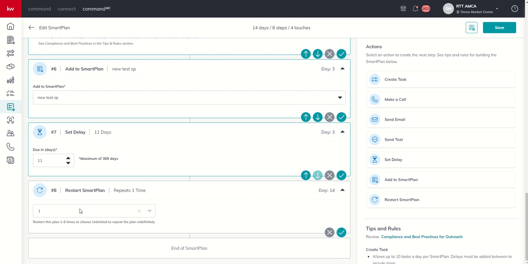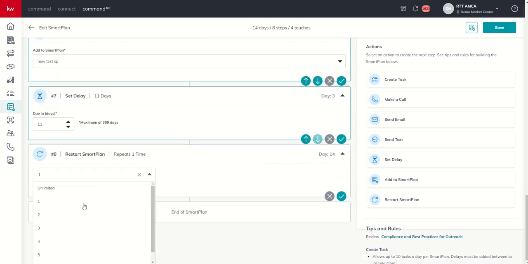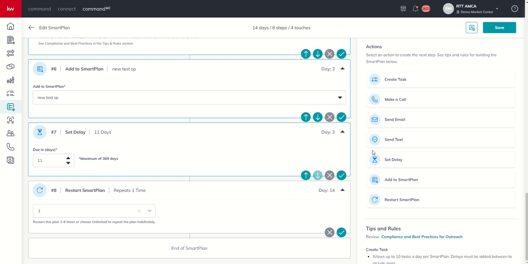It'll ask, how often do you want to restart this? Do you want to run this twice? Right now we run it through once. Do you want to repeat it one more time, 2 times, 3 times, 4 times, 5 times, 6 times, or do you want to just keep on repeating it until you decide to pull them off the smart plan or they pull themselves off? So you can see that's the other opportunity: unlimited smart plan repeats.